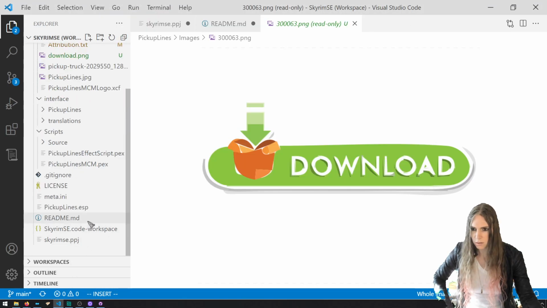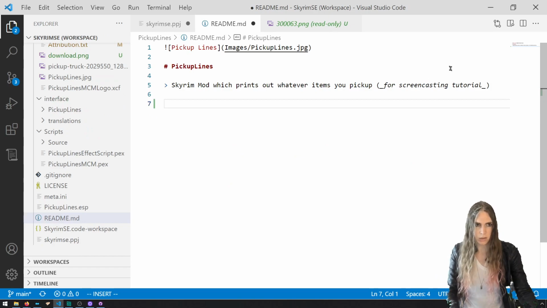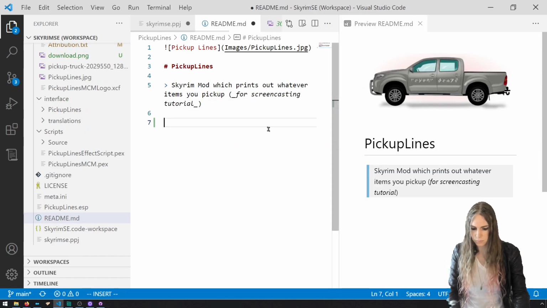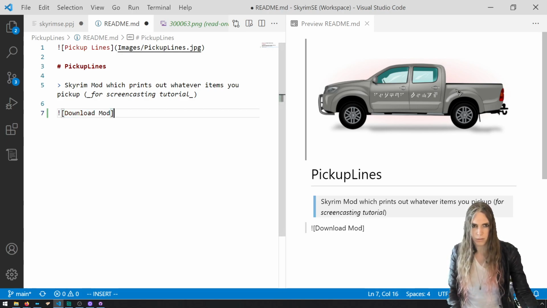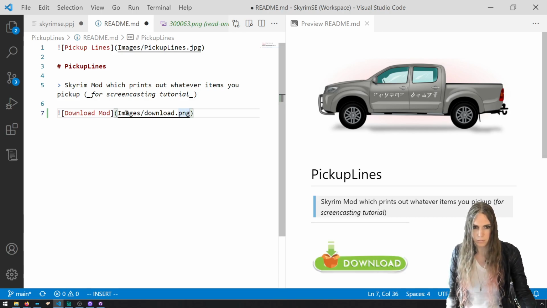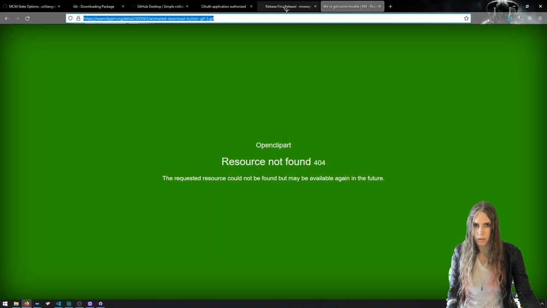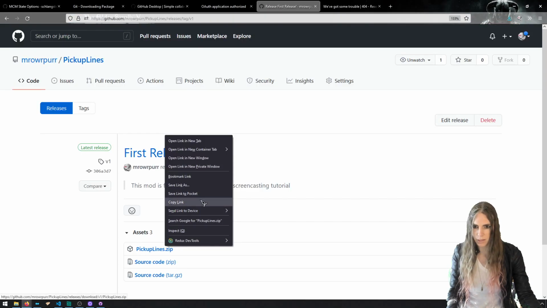In our README, let's add an image and we'll preview it with this little magnifying glass. Get rid of the sidebar. Download mod. That just says what text happens if you hover over the image, but it's required. Images download.png. So there's a little download, and then we can make this entire thing a link by wrapping it in brackets, and then we're going to paste the link to our latest release in here. Copy link.